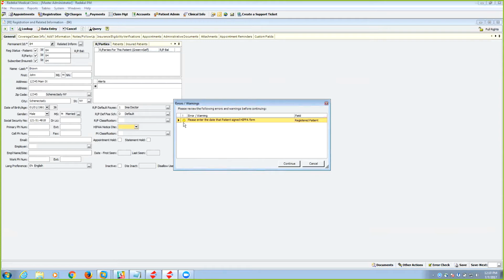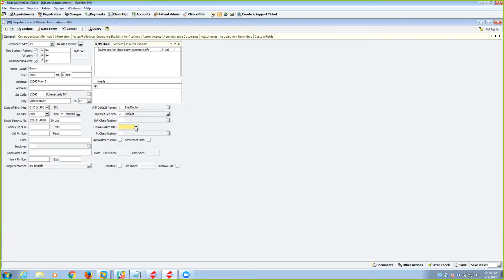If you notice right here, this is a yellow ball. This means that this is a warning, and I have the option to continue through if I really want to leave it blank, or I can cancel it and put it in. If this happened to be a red, this would be an error, and I would be required to correct it before I could save the record. So I'm going to cancel here, go back and put the HIPAA date back in.